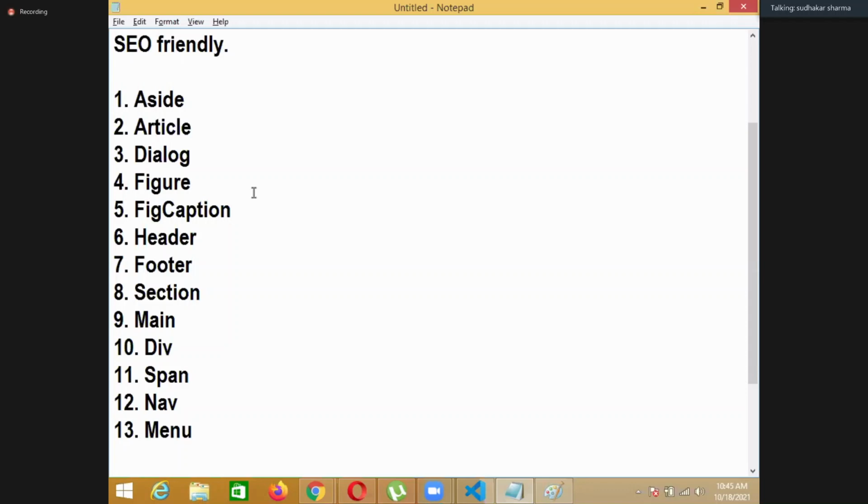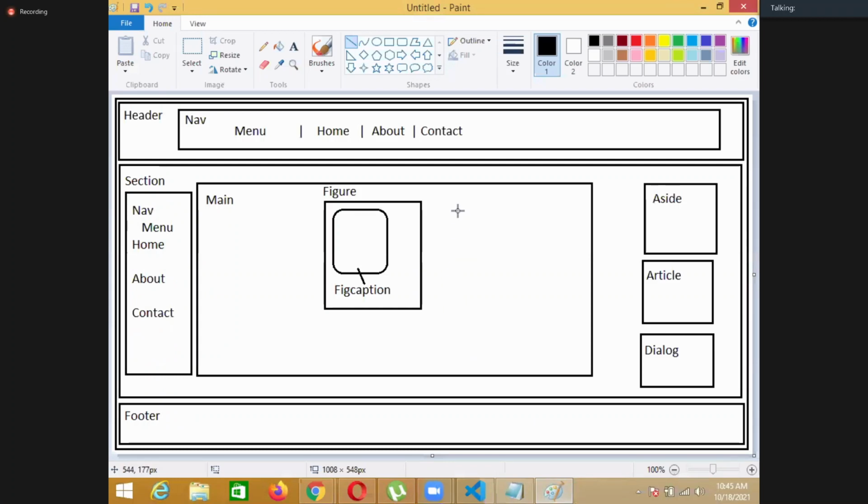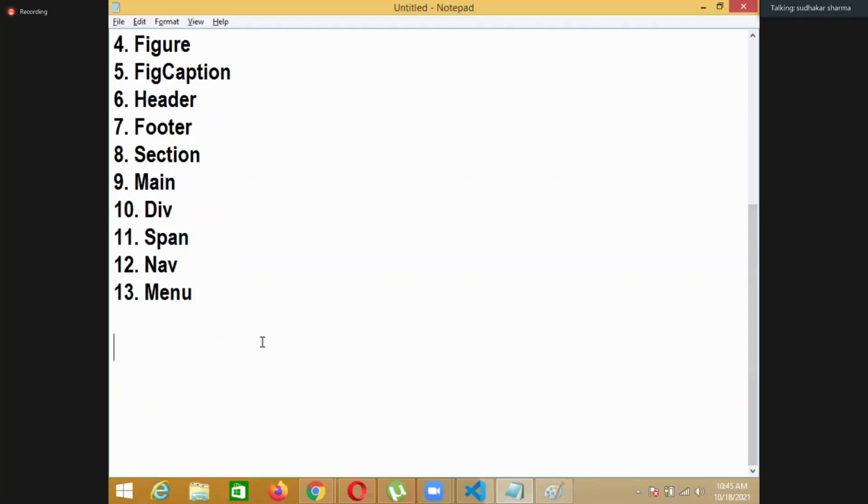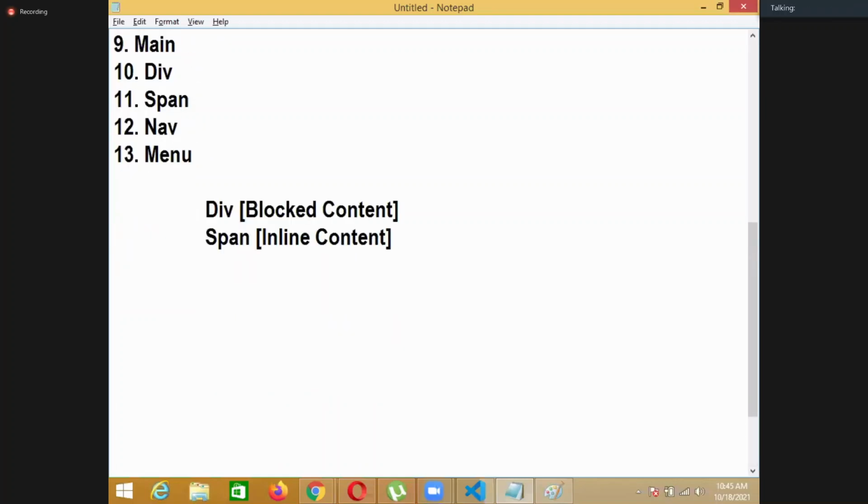And div and span. These are not complex. These are very simple. Div indicates blocked content. And span indicates inline content. That is the main point about div and span. Blocked content and inline content.